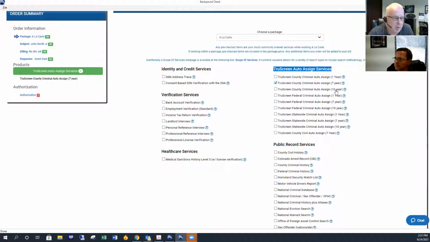If you need another value other than that, and you want to have the TruScreen capabilities, then you can communicate that to us. If you want to use a 5-year period, we can program a 5-year period. If you want a 3-year period, we can program a 3-year period. So again, another level of customization and automation that I think is really beneficial in the ordering process.